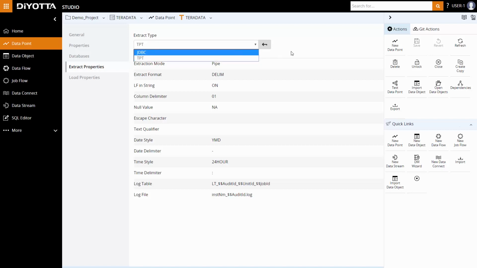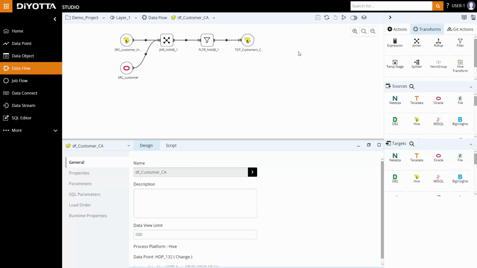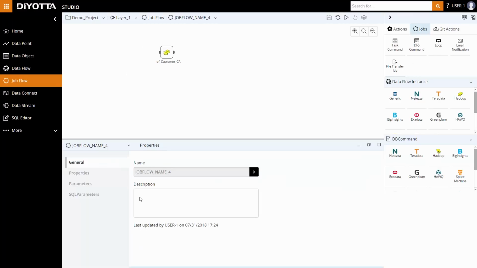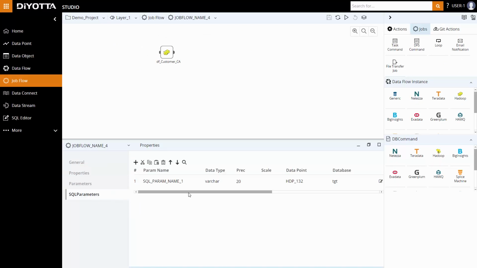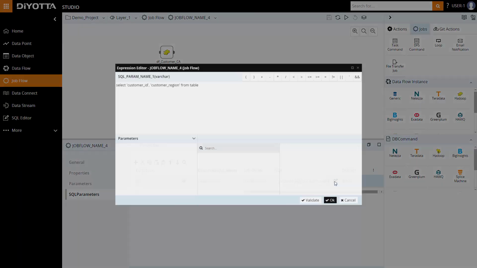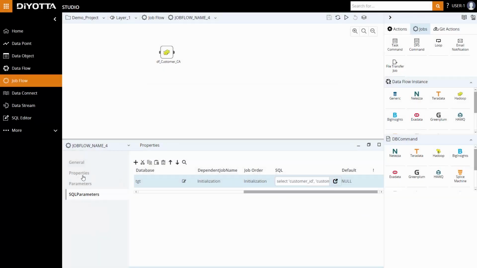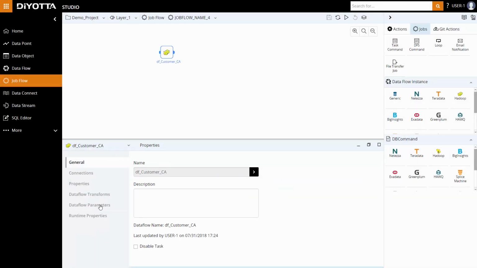While performing transformations on different native platforms, the processing remains consistent in Diyotta. The only factor that changes is the native extract and load utility that is used to perform the extract and load operations. In order to further enhance transformations, we can use SQL parameters, reusable data subflow, and reusable components. SQL parameters override the data flow parameters through a job flow. The key value pair of SQL parameter is used to override the parameters in the data flow. For example, here in this data flow on Hadoop, we can override the parameter customer account status using the SQL parameter in job flow.